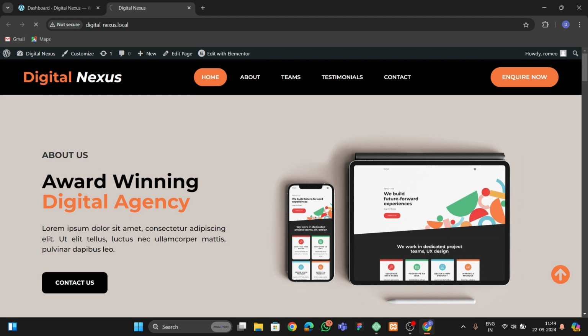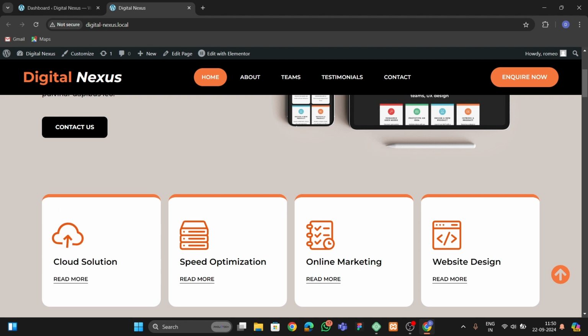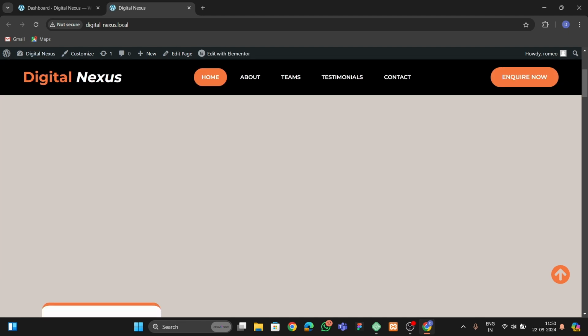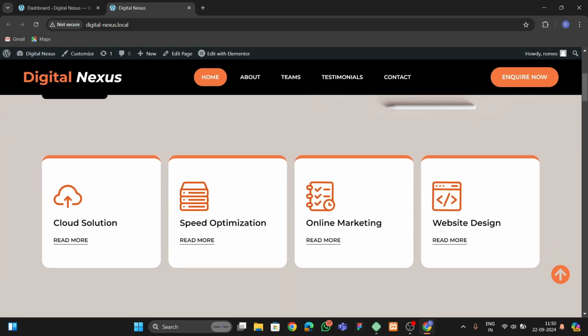So let me refresh this website from scratch, and after refreshing you can see that we have this cool animation coming here like that, and also we have this sticky header at the top. So when I hover on these menus we have this hover effect like this. Okay, so let's move to the next section where we have our services section, and if I refresh this you can see that these services will come like this, and let's move to the next section.